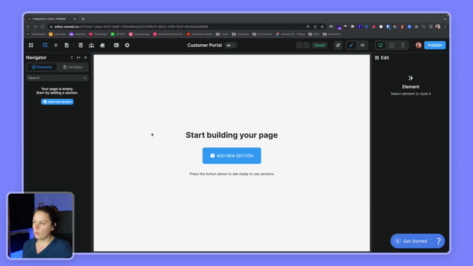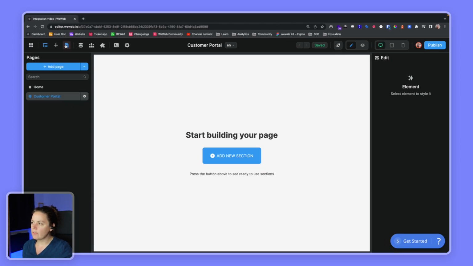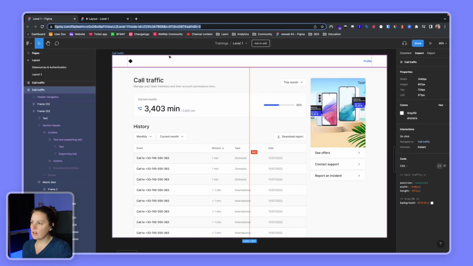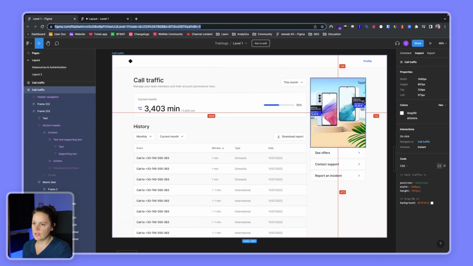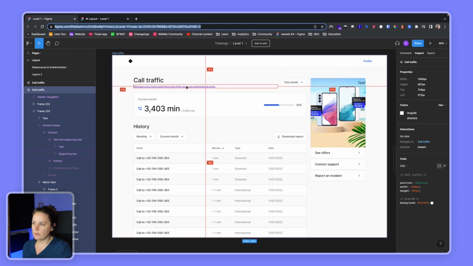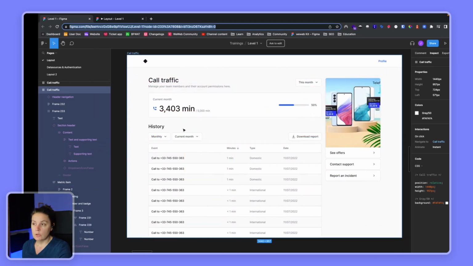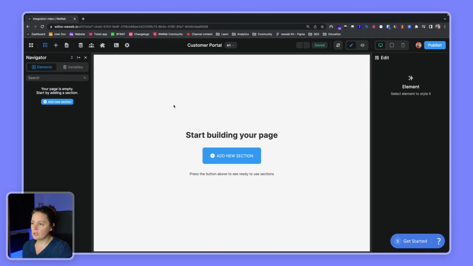Okay, so we're in WeWeb and we opened a blank project and we even went further and added a blank page. So we really have absolutely nothing on this page. Looking at our design in Figma, we see that we have a top navigation menu, and then we have another section with a lot of different blocks. So in WeWeb, we'll start by adding the top navigation menu.